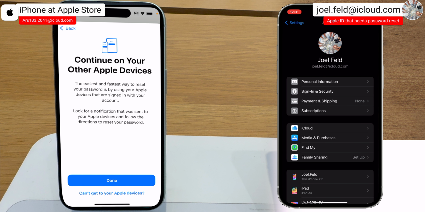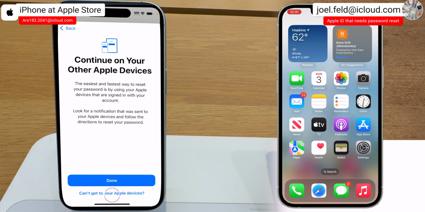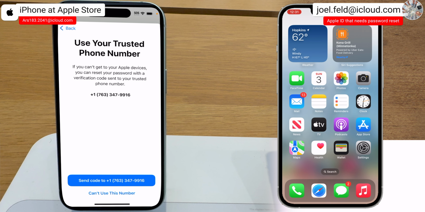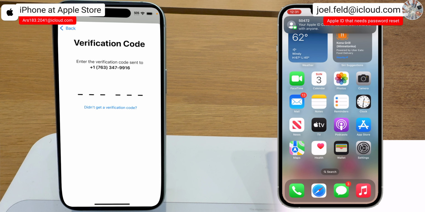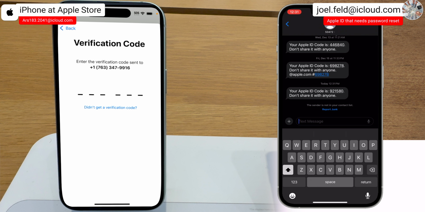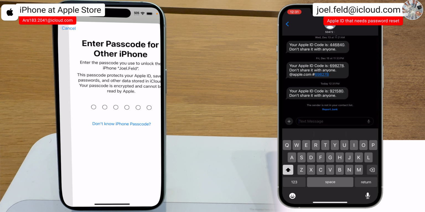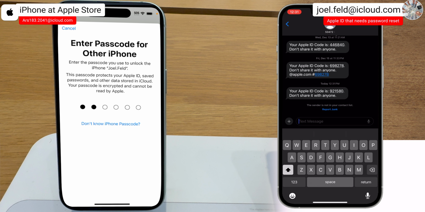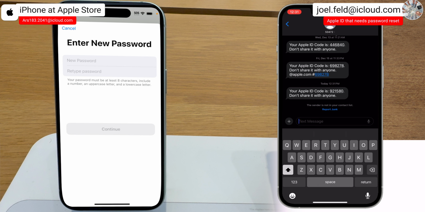Now I'm gonna cancel out of this. We're gonna go back. We're gonna say, can't get to your Apple devices. So I'm gonna send a text message instead. And then this will send a verification code to my phone. We'll type in that 921580. And then on the iPhone at the Apple store, we'll type in the passcode, and then we can reset the password using Apple's iPhone instead of the phone that we brought.